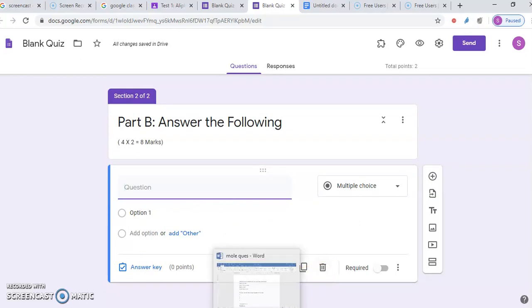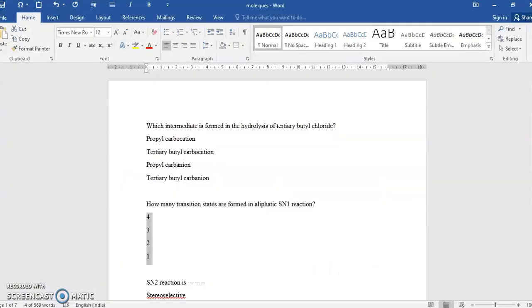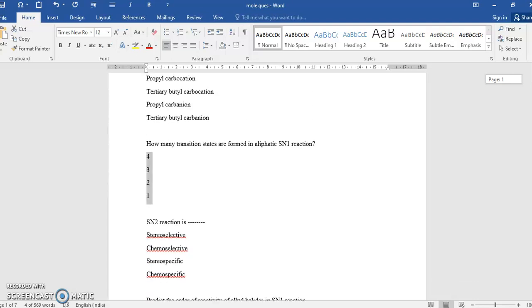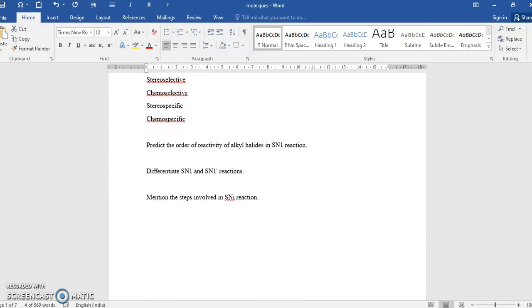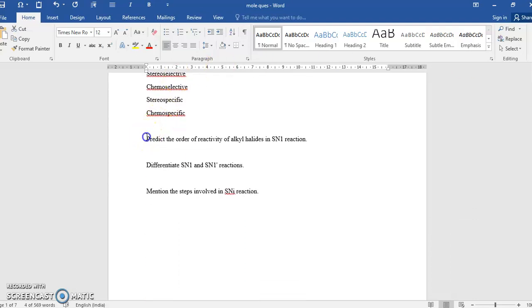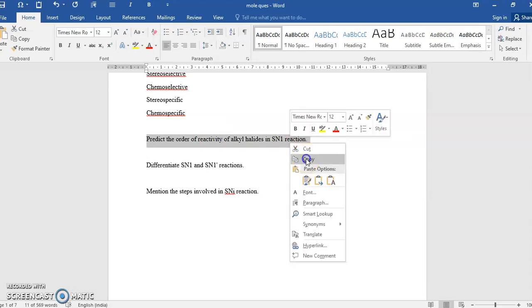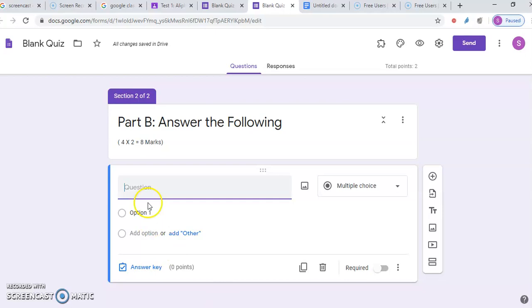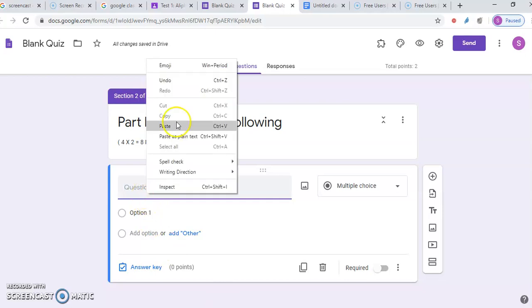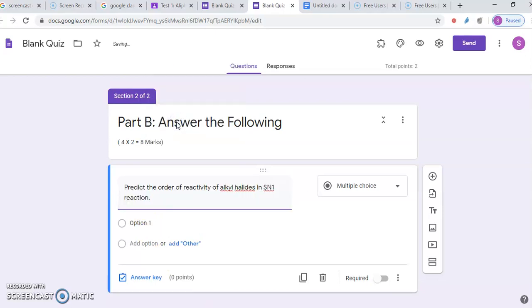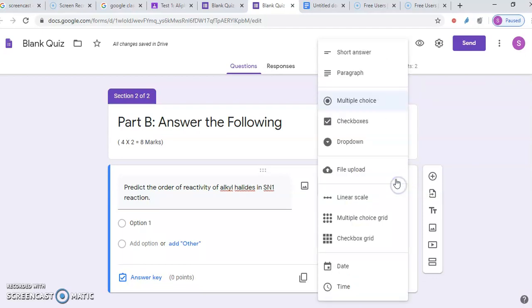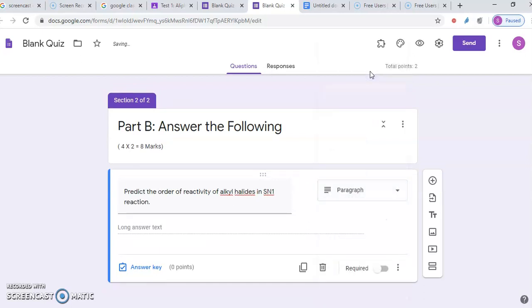So while filling this question, that is answer the following question, here also I copy one question from the Word file and then paste. Predict the order of reactivity of alkyl halides in SN1 reaction. I copy this question and then paste it. Okay, so it is not a multiple choice question, it's an answer the following question. So here you choose paragraph.